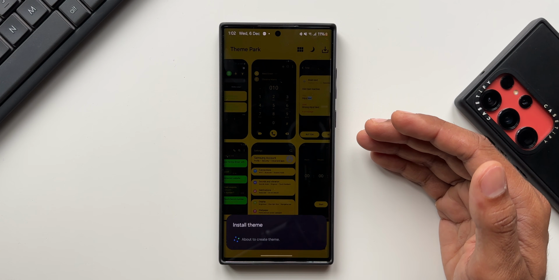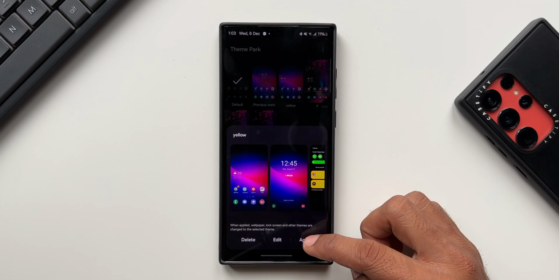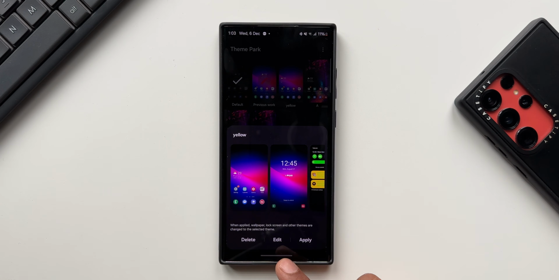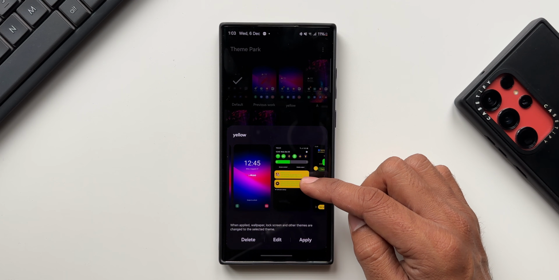It is going to take a few seconds to install the theme. You will have the theme here. Just select the theme and tap on apply. And if you want to further edit it, you can do that by tapping on this edit button. Looks like the notification panel has got this green tint, which is not looking good.